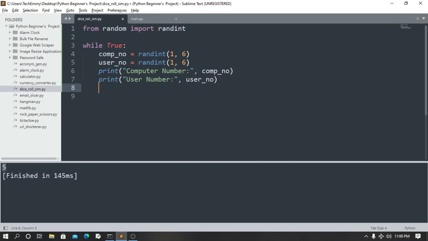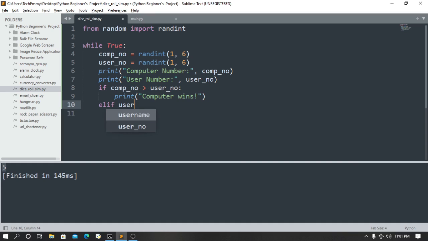Now I want to check for whoever wins. We're going to do if computer number is greater than user number, I want to print the computer wins. Elif. If you're wondering why I'm not using else here instead, you might be thinking if computer number is not greater than this, then it should be less than. You might be getting it wrong there. I'm going to get to that later. So now let's look at this. Elif user no is greater than computer no, then we want to print user wins.